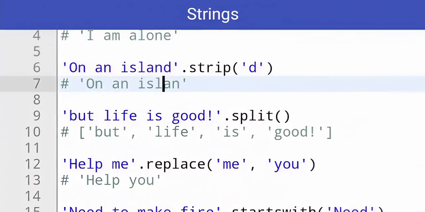Next is the split method. With this method, we are going to split the string into several different strings. In this case, but will be one string, life will be another string, is will be another string, and good will be another string. All of this will be put in a structure that we call a list. We will talk a lot more about lists later, but just know that the split method is going to split your string based on the white spaces in between each word.